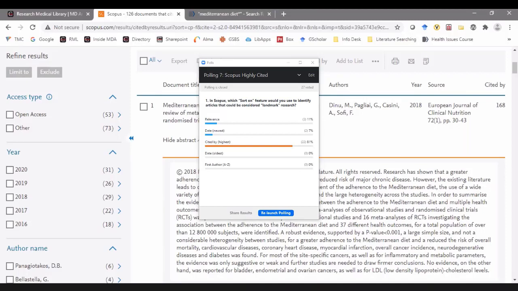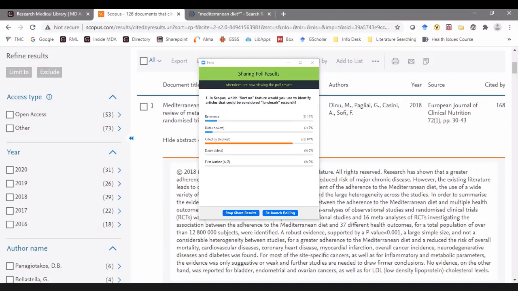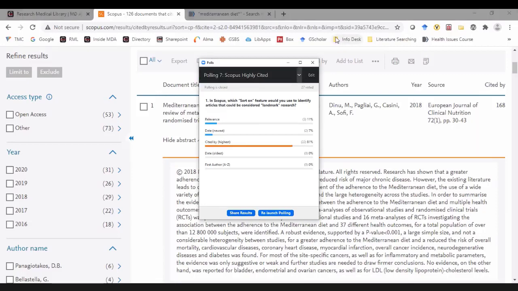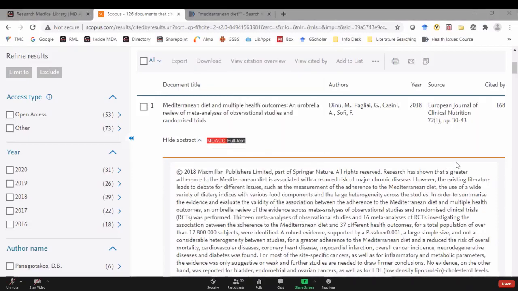Polls ended. And we're going to share the results. Correct. Cited by is the way to look to identify articles that might be considered important that we really want to pay attention to. I'm going to close the poll so I can show you guys.